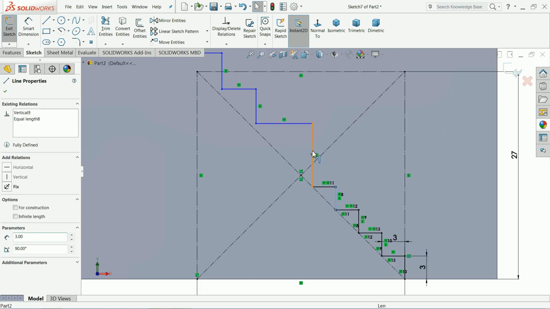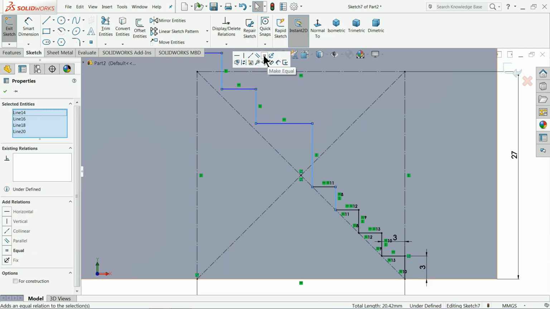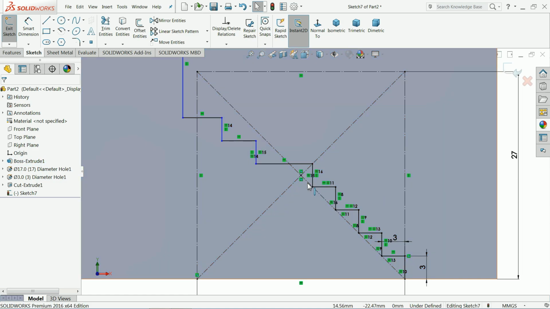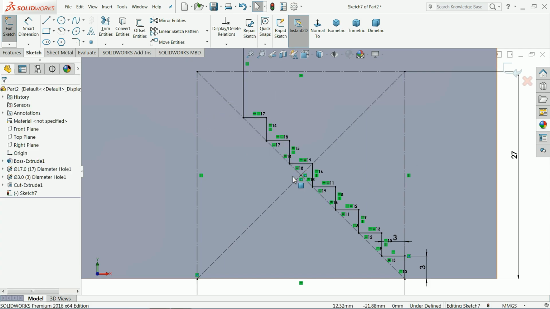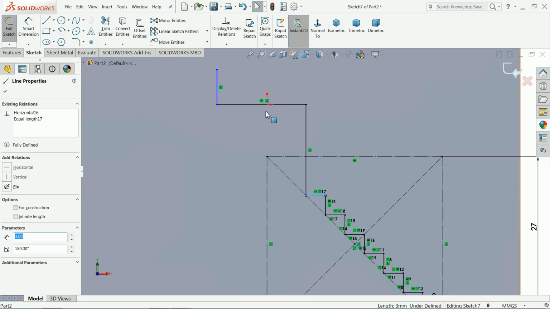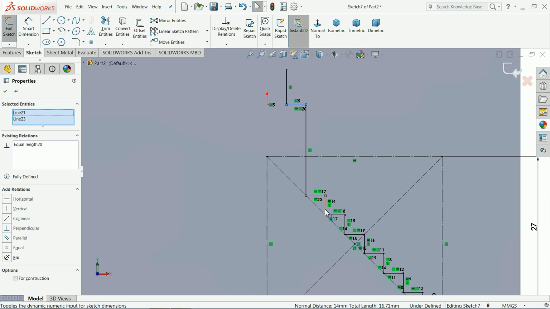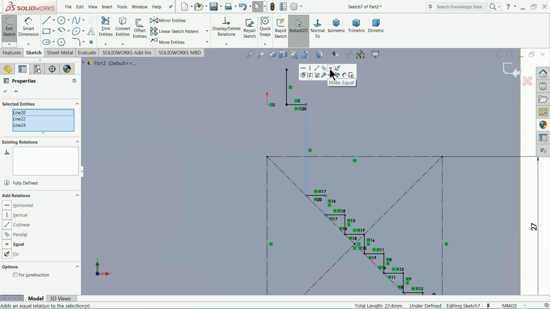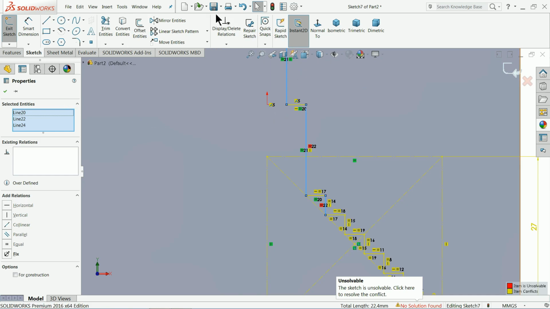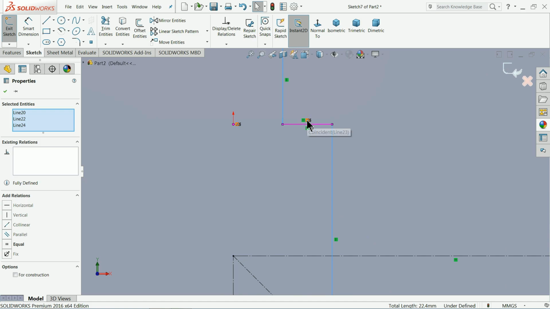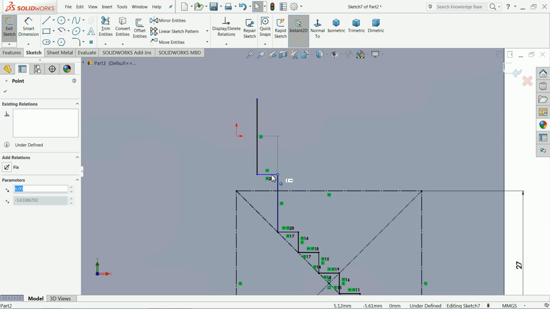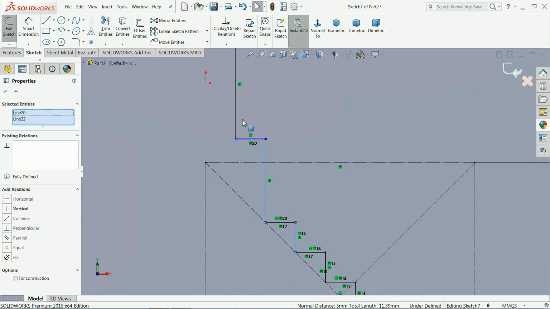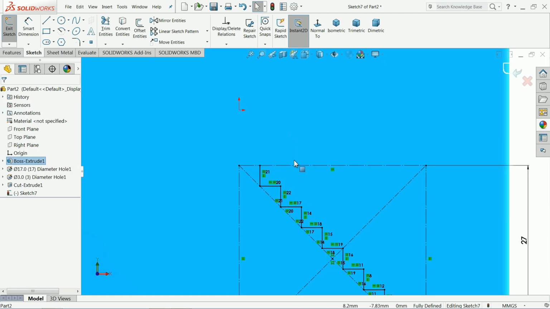Now select 1, 2, 3, 4 equal. 1, 2, 3, 4 equal. That's fine, that much is better. Now only select this line and this line equal. This line, three lines equal. Here we found some problem. Okay. See, it coincides with this point. So just select this point, delete. That's it. If there is any coincident point, it will be difficult.